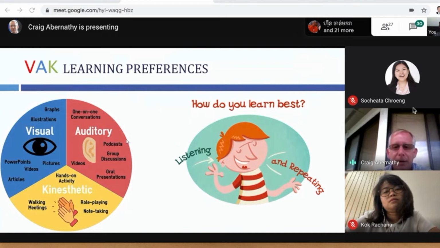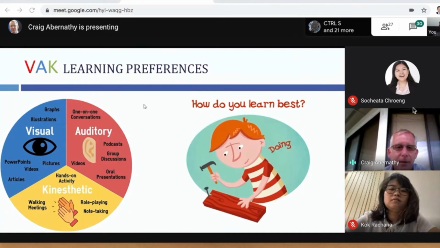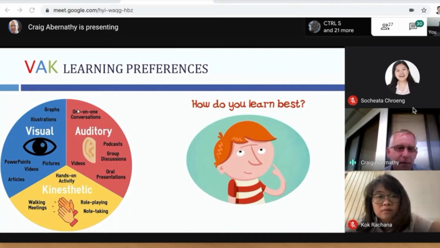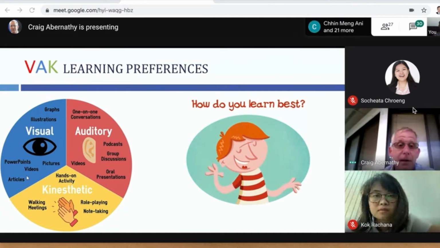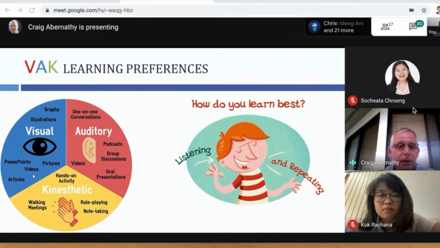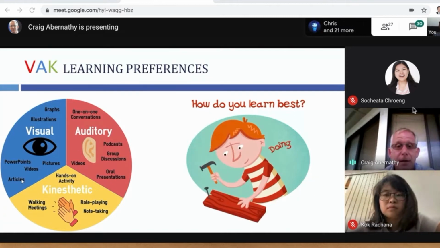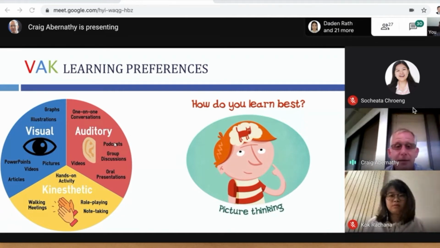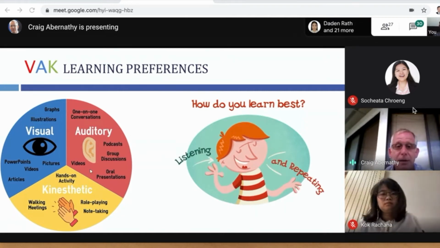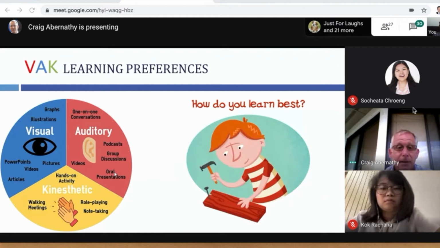So here we have the three learning preferences. You can see the visual people might enjoy graphs or illustrations. I know I do. They would do PowerPoints, pictures, videos, and articles. Auditory learners like one-on-one conversations, podcasts, group discussions, videos, and oral presentations.